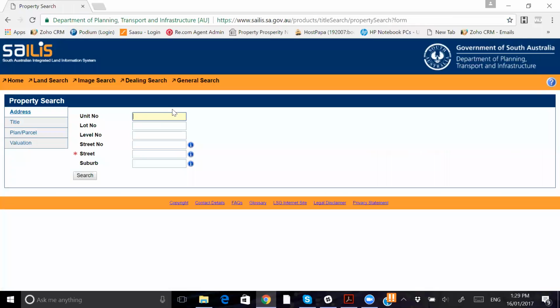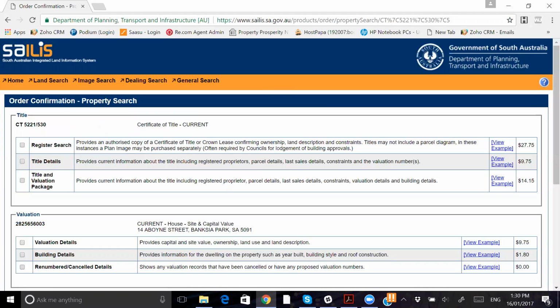You click on the property we're going to look at, and I go to number 14 Avoyne Street, Paint Park, click search. Okay, sometimes when there are new developments, they're harder to find, and sometimes there could be a lot 1, lot 2, lot 3, lot 4. So in that case, it'll come up with a choice of different properties, and you have to just scroll through and try and work out which one's your property that you're interested in.